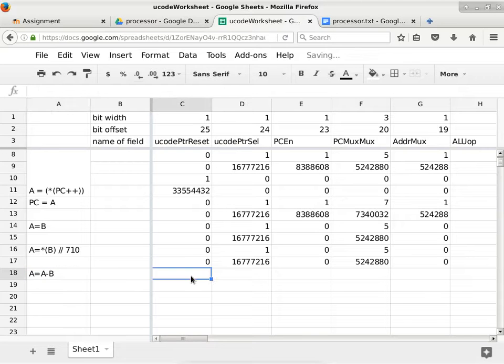To do that, we want to look at microcode pointer reset. Well, we probably don't want to do that, do we? Because that's just going to reset the microcode pointer back to 0, which is, let's go get the next instruction.